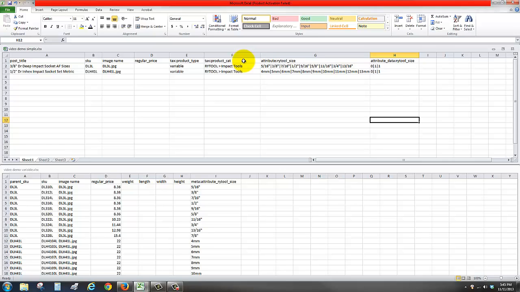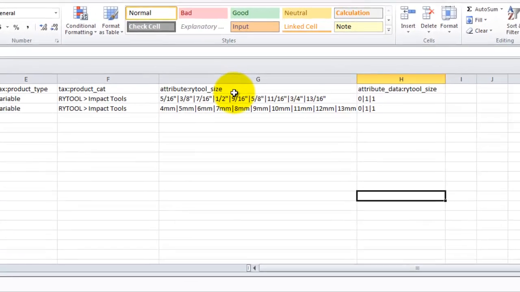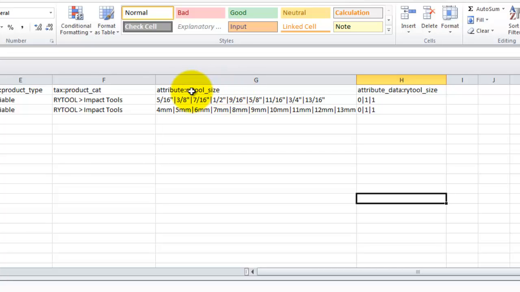This is the product category, and you did that correctly in your original Excel spreadsheet. So upper level category is Rytool, and this is Impact Tools under Rytool. The next one is the correct way of providing the attribute list for each product. So what this is called is the attribute, attribute colon is required, and then the name of the attribute. In this case, it doesn't really matter what it is, but it should really be something sensible.